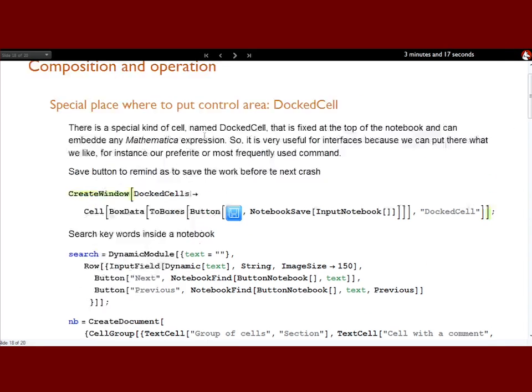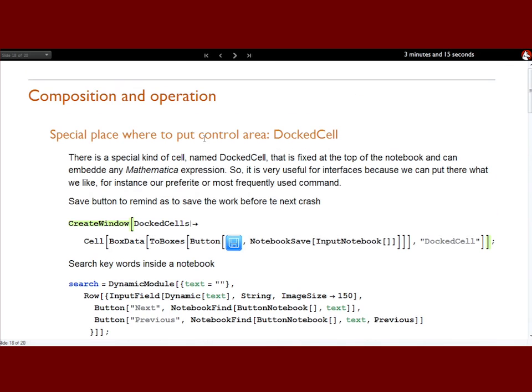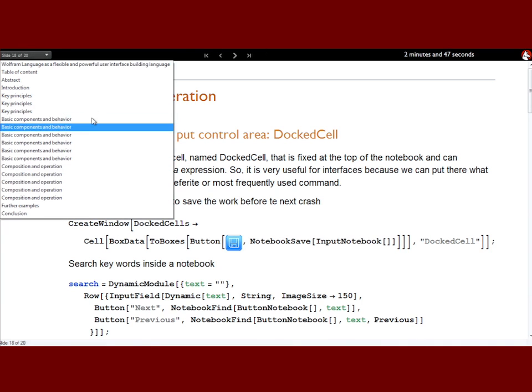Yeah, and now we are to another special place, still speaking about visualization and control area, where we can put the controls. There is a particularly nice place where you can put your control, that is on the top of the notebooks, the so-called Dochead Cell. So there you can put your control. So you have it always in front of you without having to swap from one file to another. So that's an example of a Dochead Cell, the slideshow Dochead Cell.